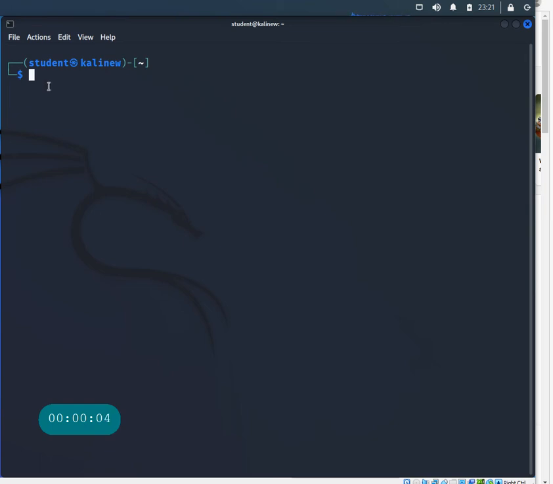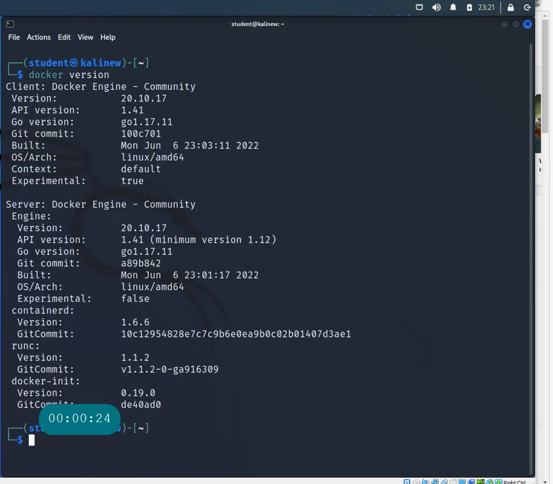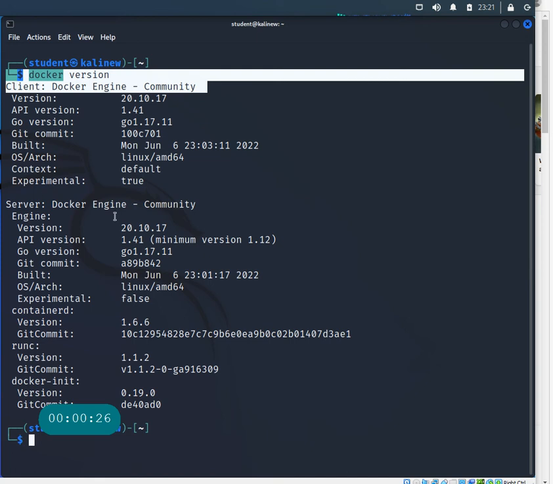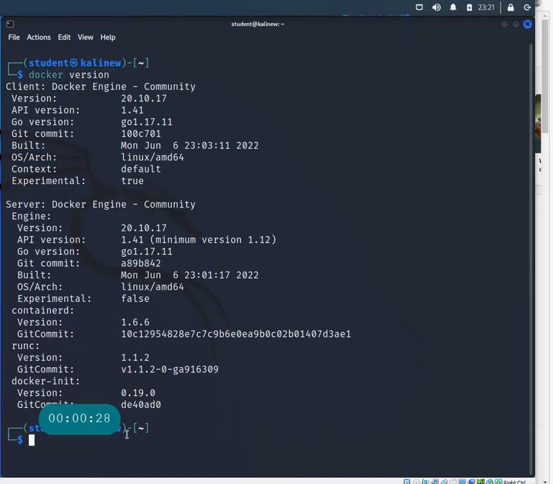In this one, I very quickly wanted to show you how to delete Docker images if you have a whole bunch available in your system and you want to get rid of some of them. So first of all, I want to see if I have Docker installed, and I'm going to run the docker version command, and I have the client and I have the server. So I think everything looks good.